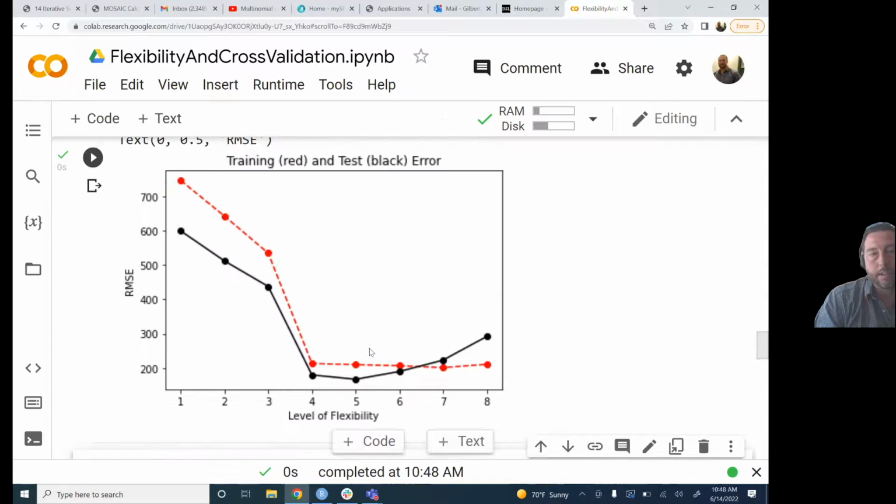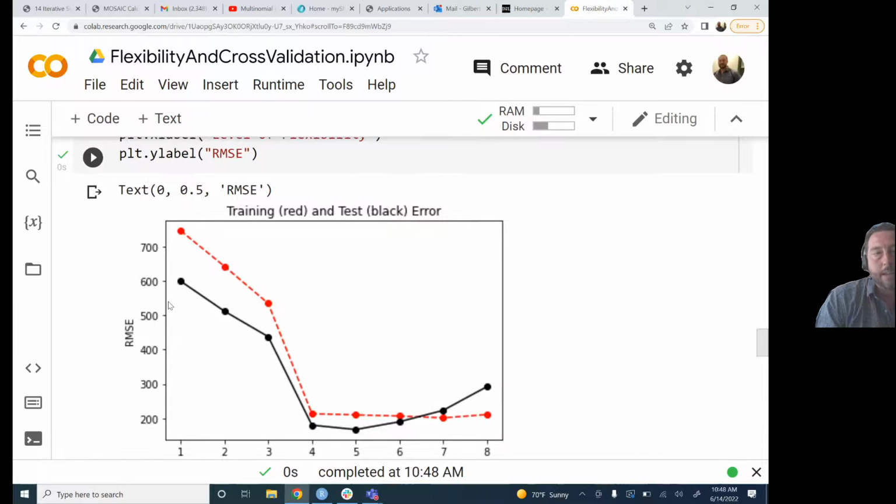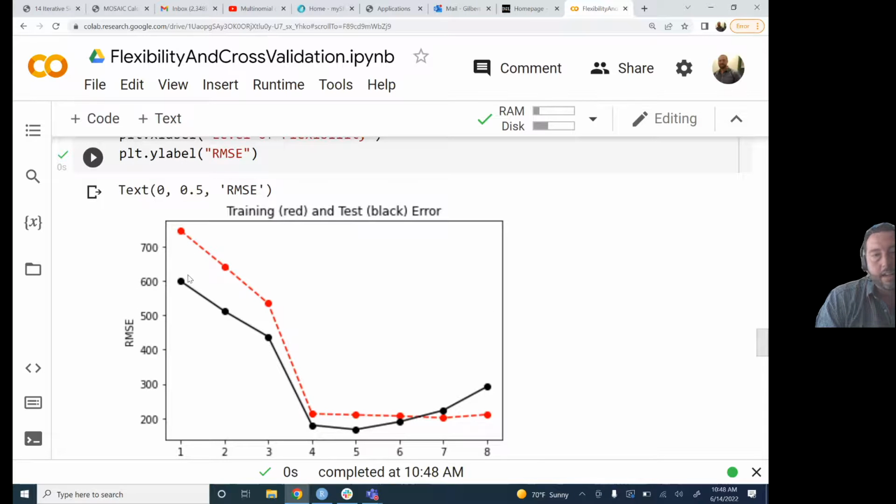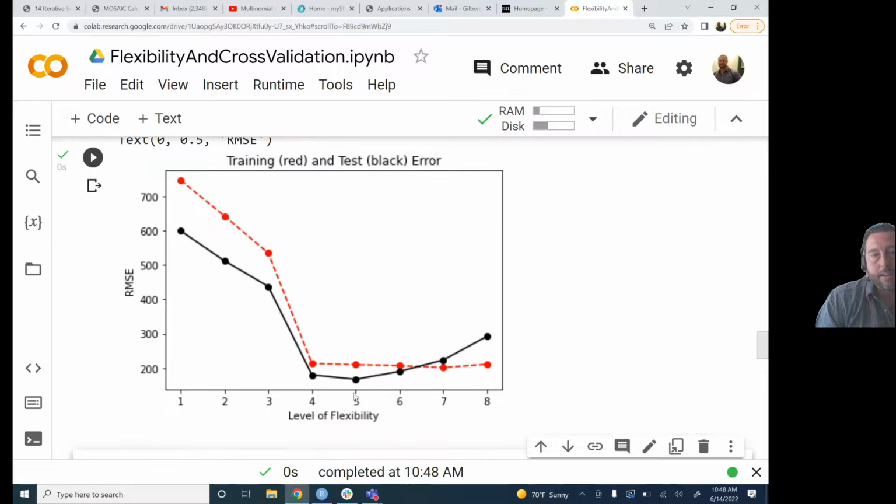And so here we can see that as model flexibility increases, the training and test error both decrease. They both decrease until we get to about 4 or 5, and then the test error starts to increase again. The training error continues to decrease a little bit. So in general, adding flexibility to a model, we should expect training error to decrease and test error eventually to start increasing as our model becomes overfit to the training data.